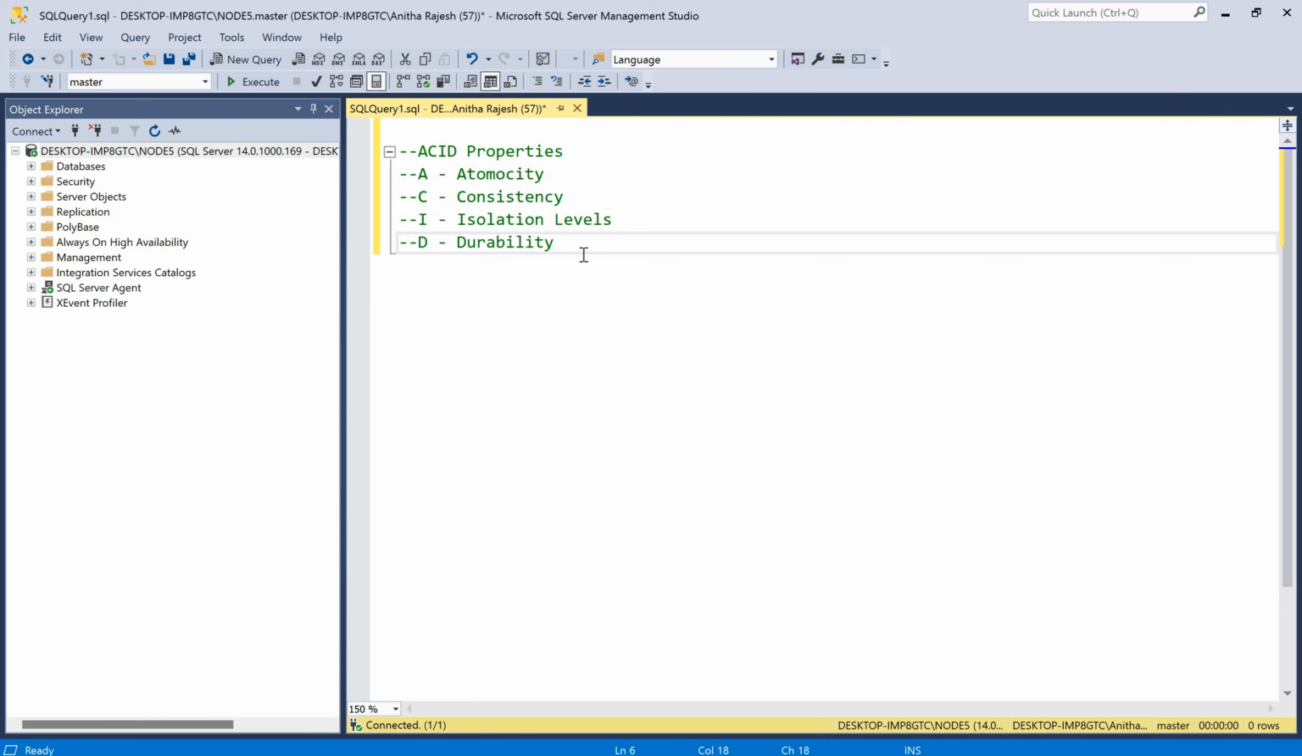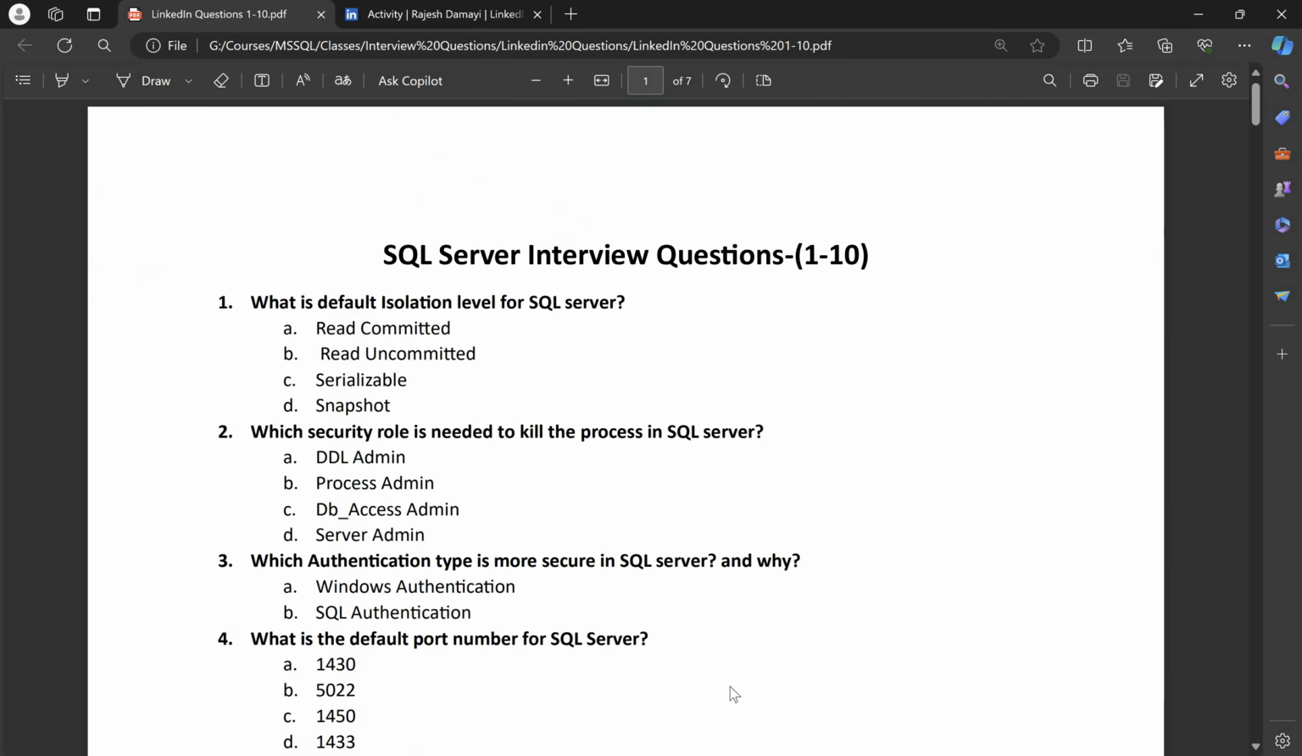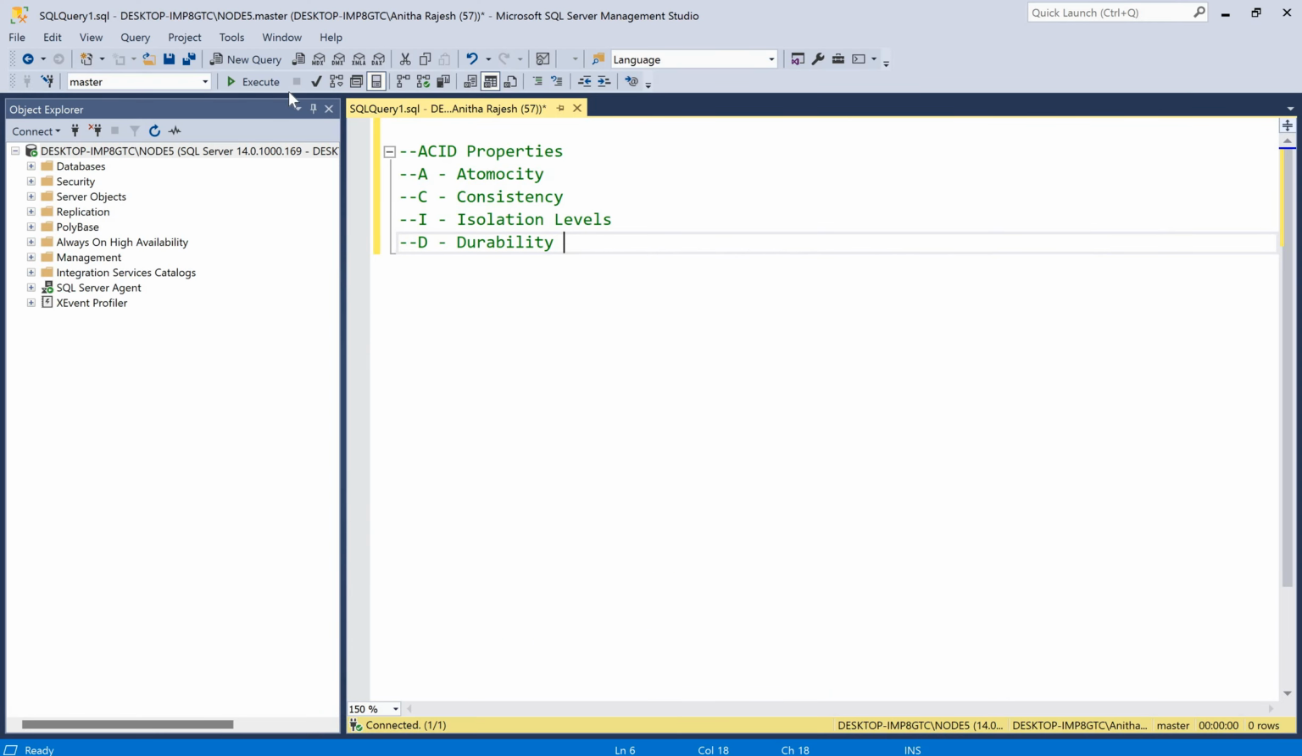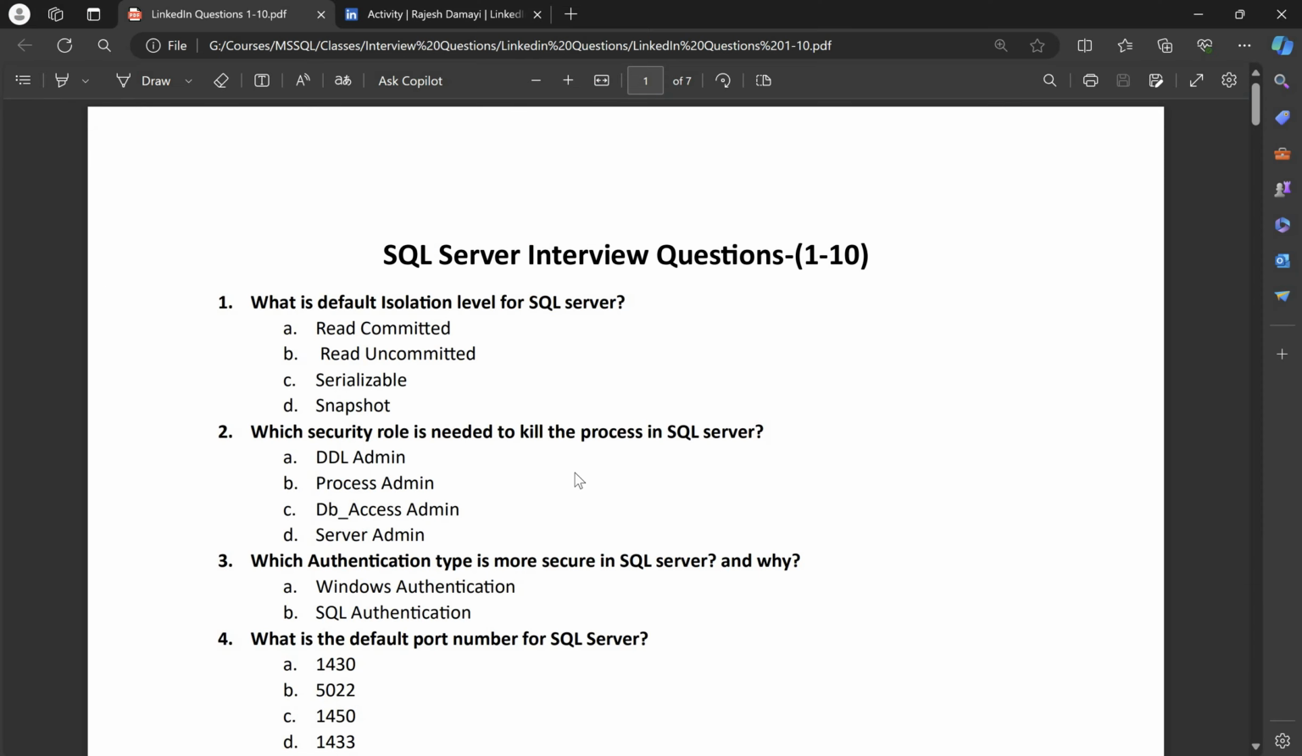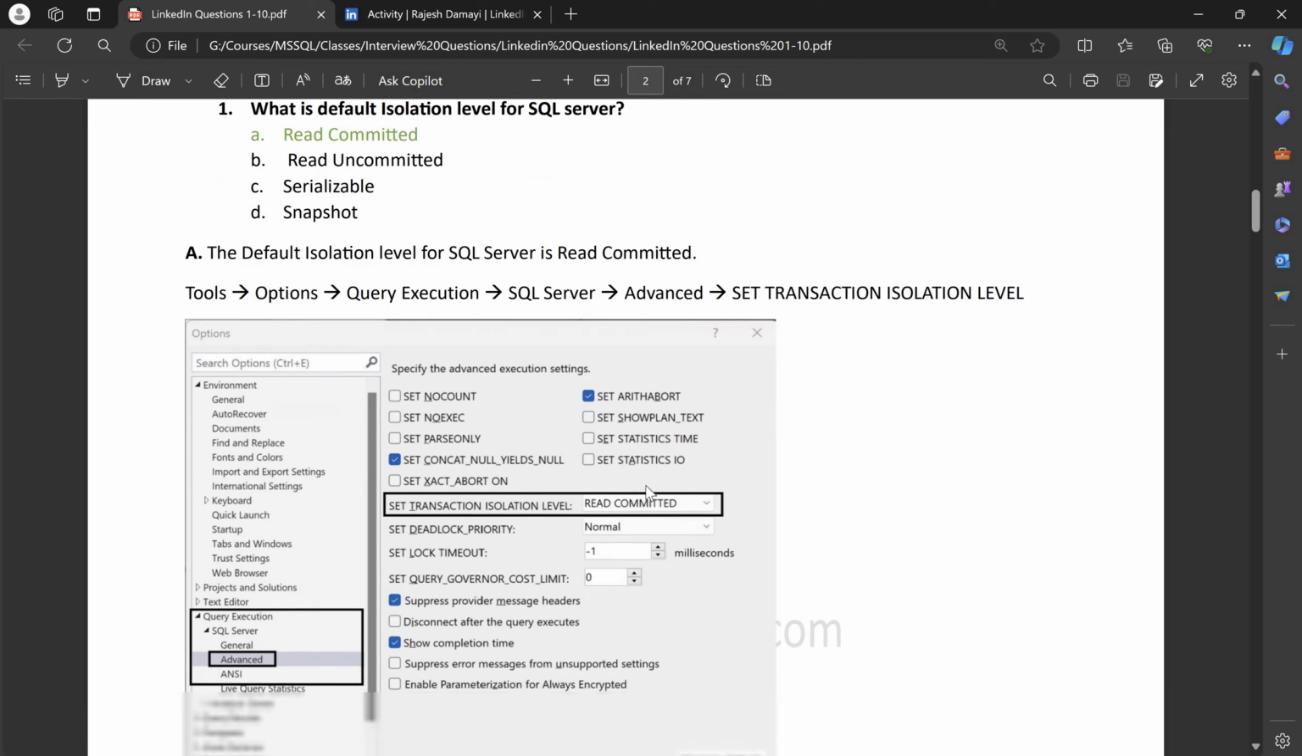Isolation level is one of the ACID properties. We have different isolation levels like read committed, read uncommitted, serializable, and snapshot. There are other isolation levels as well. But what is the default isolation level? We can see here. I have shared the answers as well.